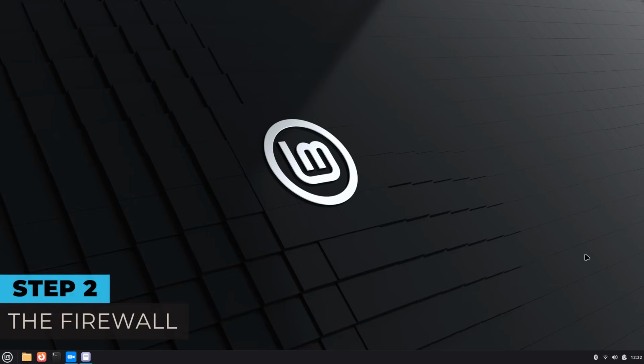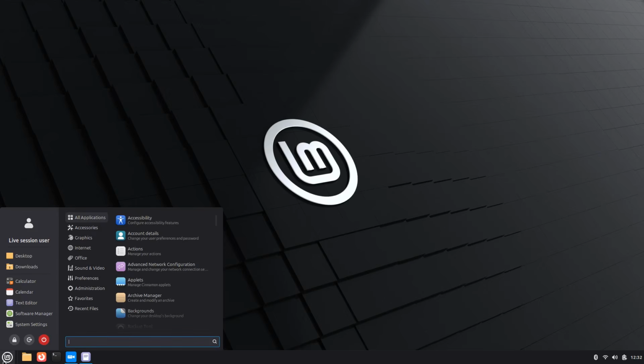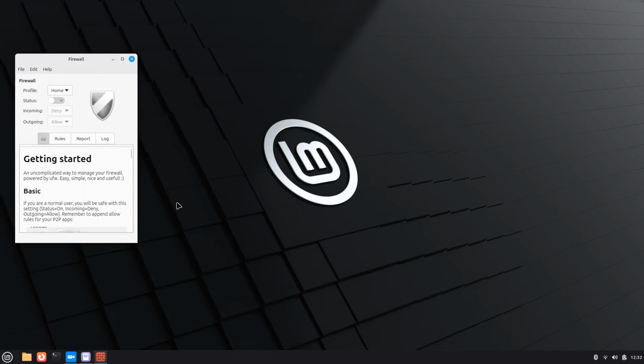Step 2, the firewall. The shield. Mint's firewall is off by default, so we're going to turn it on to block uninvited connections. And to do this, you want to go to the Start menu and then type Fire, and you'll see Firewall Configuration. And once it opens up, you want to change the status and click it so it's enabled. And make sure incoming is set to deny. If a device on your network tries to ping your laptop or PC, it gets ignored.